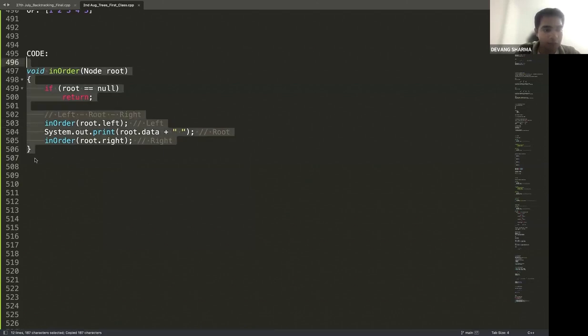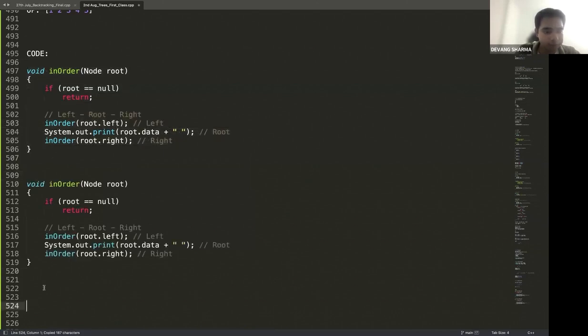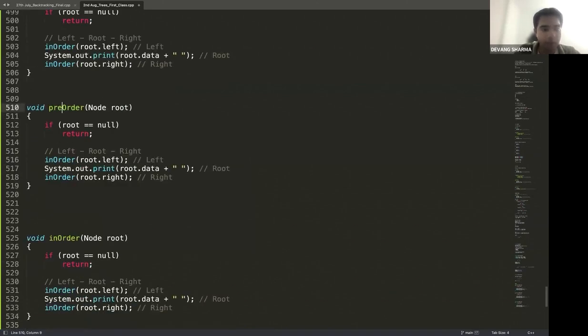We can change the format to get pre-order and post-order. Pre-order, again, if root is null, return. What's the concept of pre-order? You take root, you take left, you take right.